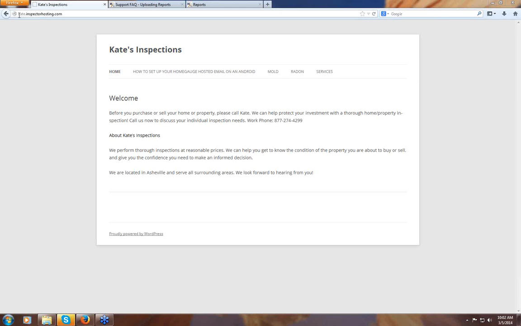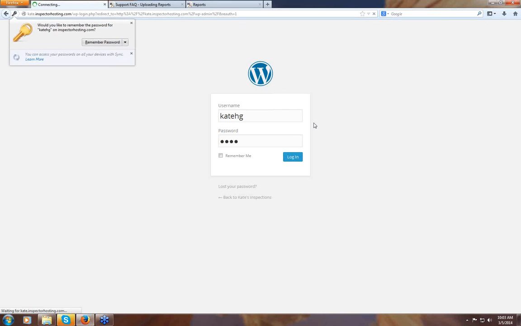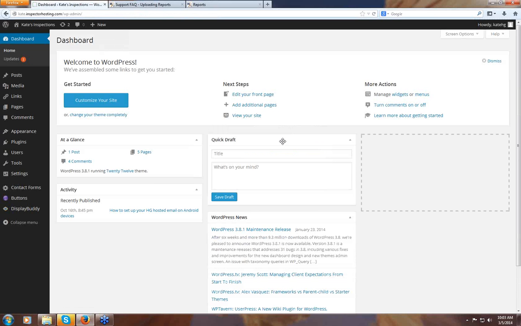To do that, you'll go to your domain in the address bar. This is going to be my domain. And at the end of your domain, we'll do a slash, and then we'll type wp-admin, and you'll go. This is going to bring you to the WordPress login screen. So you'll want to type in your login. And then this brings you to your WordPress dashboard.